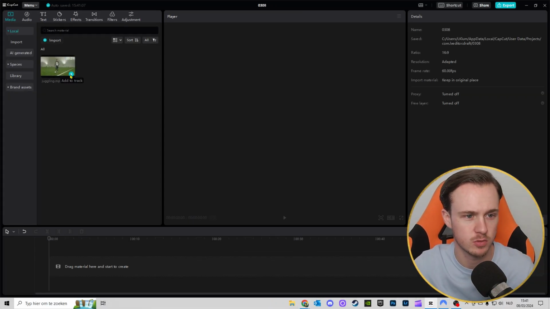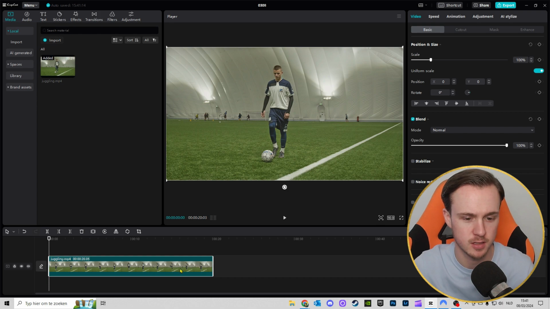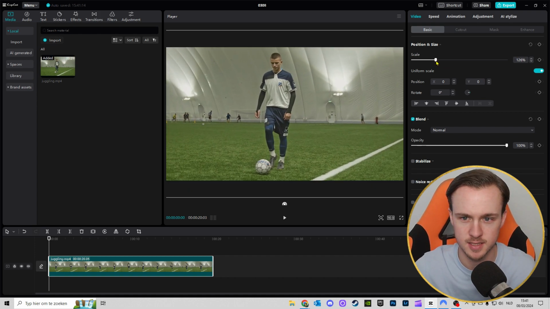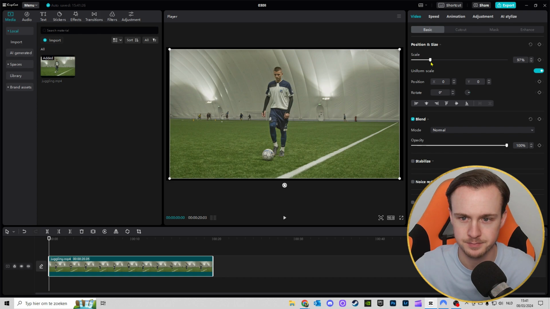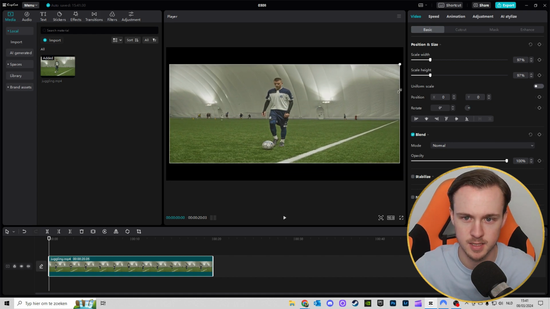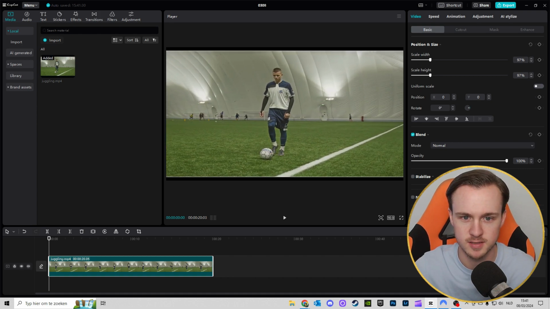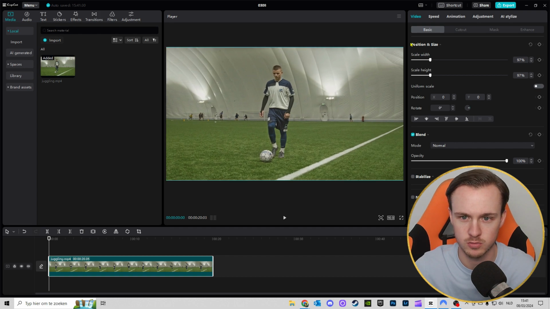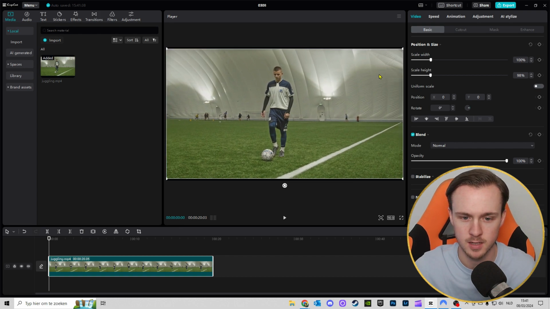So the first thing you want to do is add your video here, or if you already have a video here, that's fine. So how you can do this is, the first thing is you can scale a video right here. But if you want to resize it, just click off this button, uniform scale. Now you can resize a little more to how you want it to be. Now that's just the basic things.